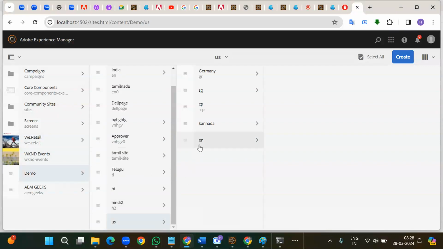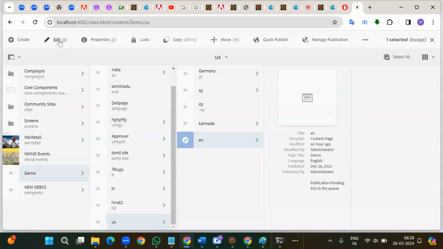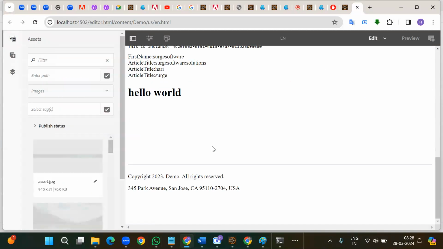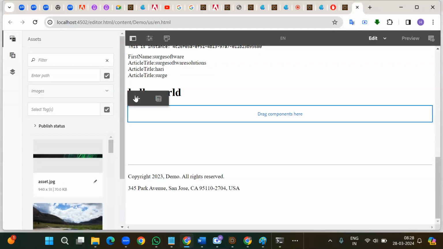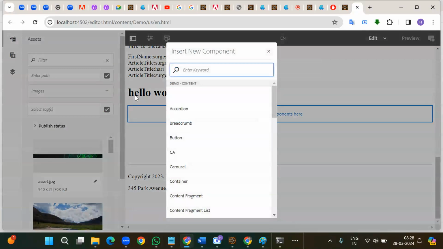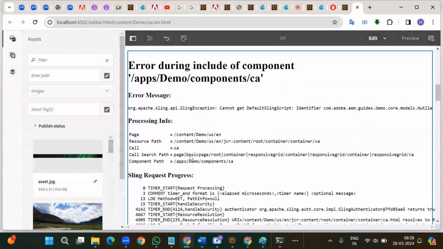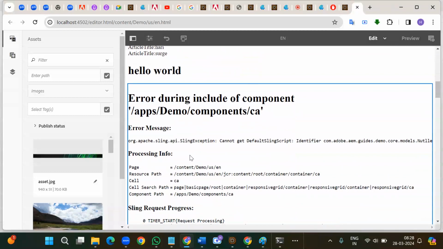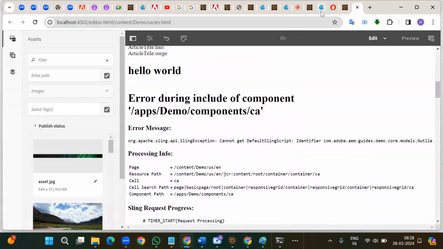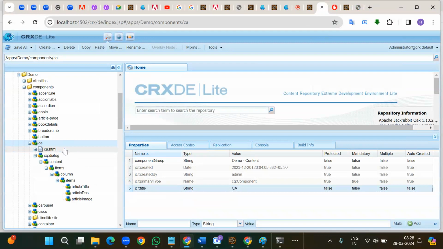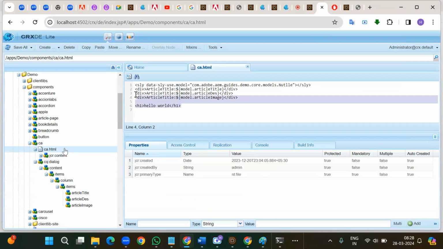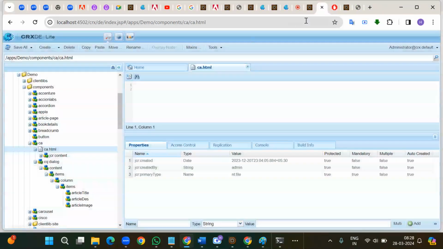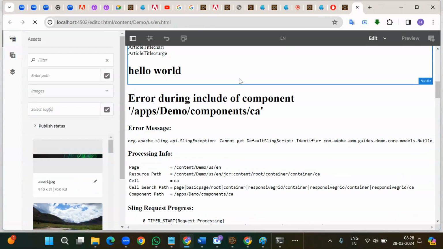I am editing this page. Simply, I will drag the component, that is the CA component. We have added the CA component. I will open the CA component, save with Control S, and then reload the page.